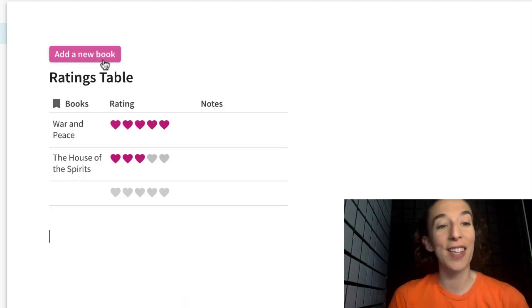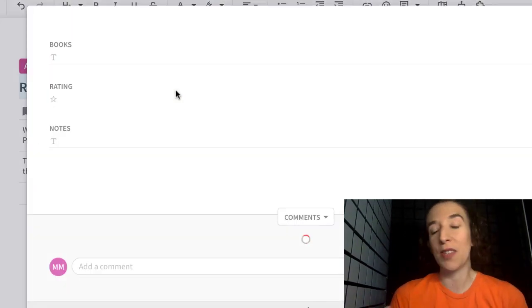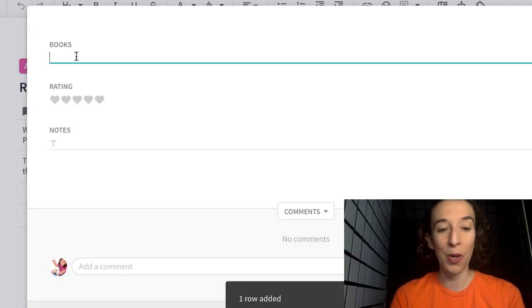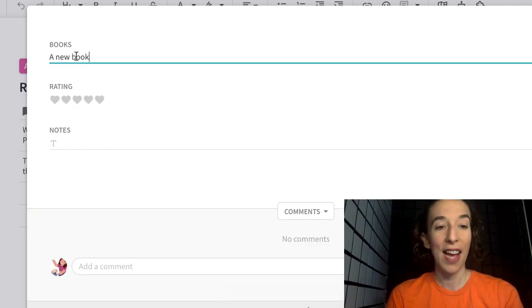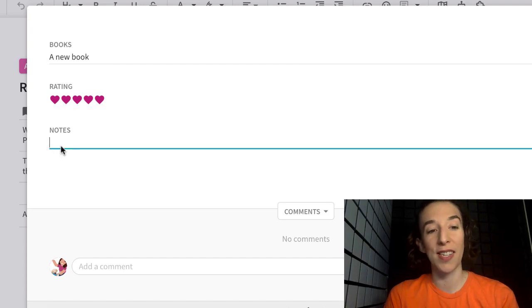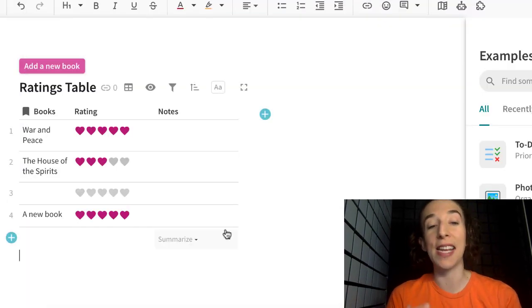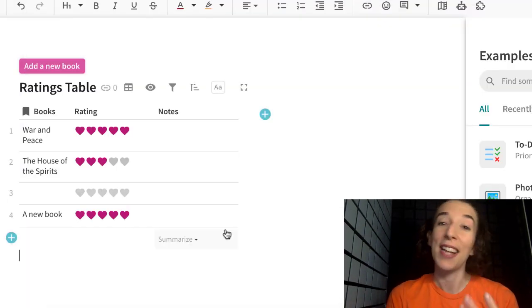So now when I click on Add a New Book, it opens up this form-like view where I can go ahead and add the new book that I'm looking at. So a new book, I can give it a good rating, and then the notes just like so. And now it's a lot easier for me to ever expand this as I'm moving forward.